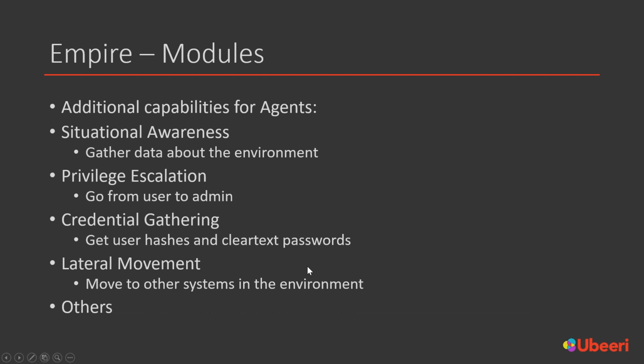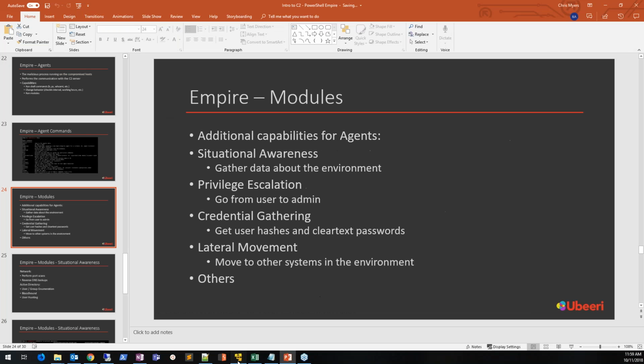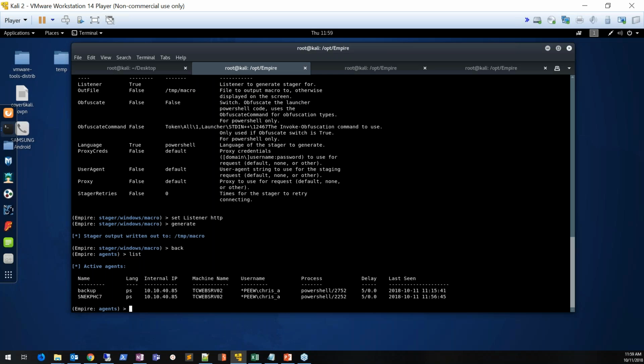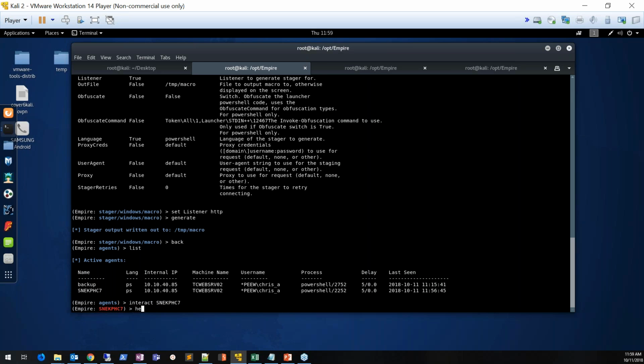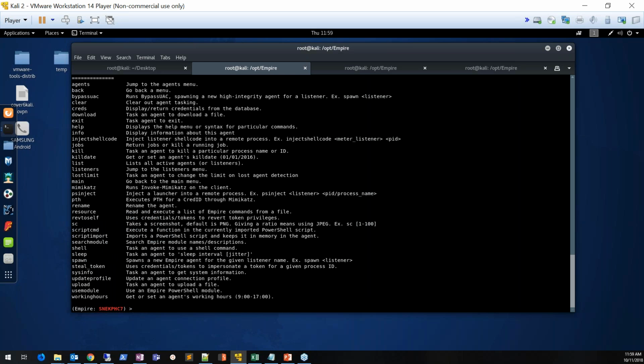So we can go in and show you what the agents look like. So to interact with an agent, it's pretty much the same as with Metasploit from Meterpreter, if you've used that at all. You type interact, and then you select the agent that you want to interact with, and that gets you inside of the agent. You can type help anywhere in Empire actually and see what commands you can run.